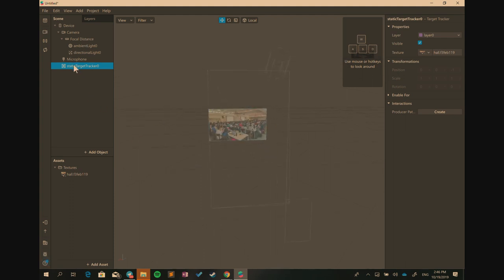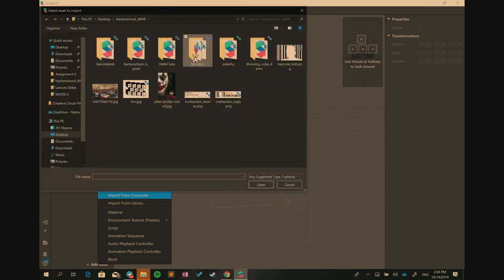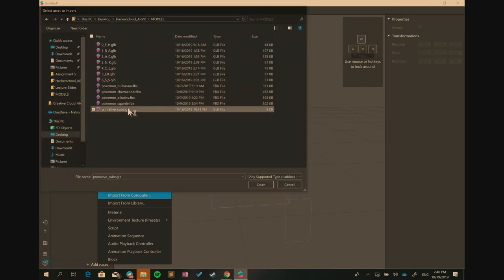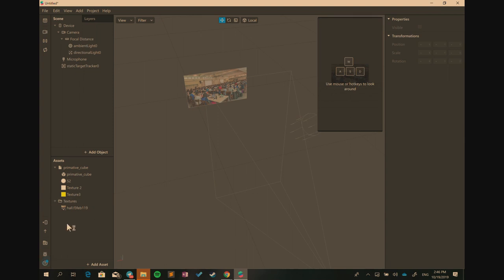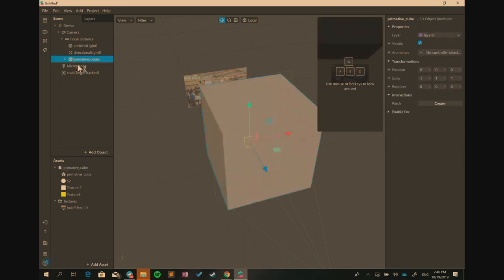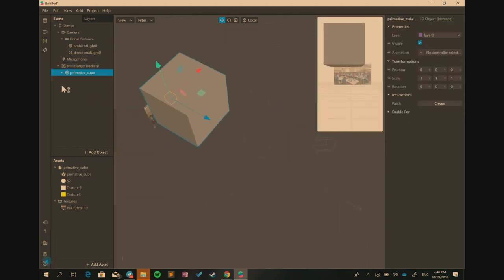Let's create another cube, a primitive cube. So now we've got a primitive cube, we just drag it back into our scene. But now we drag it as a child of the static target tracker. You can add it as a child of the static target tracker.